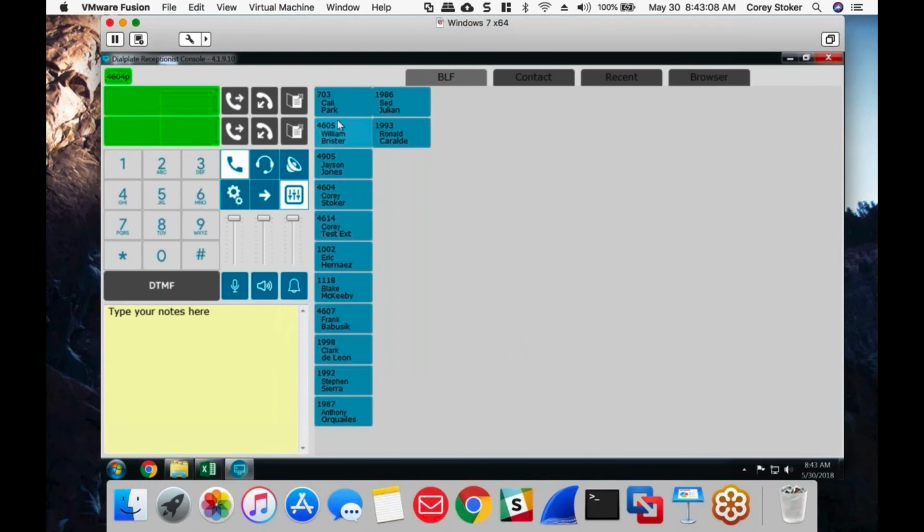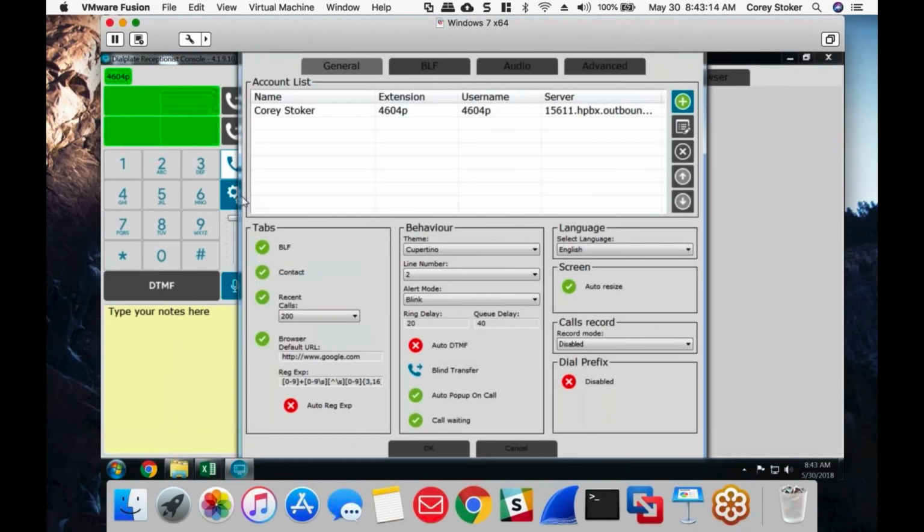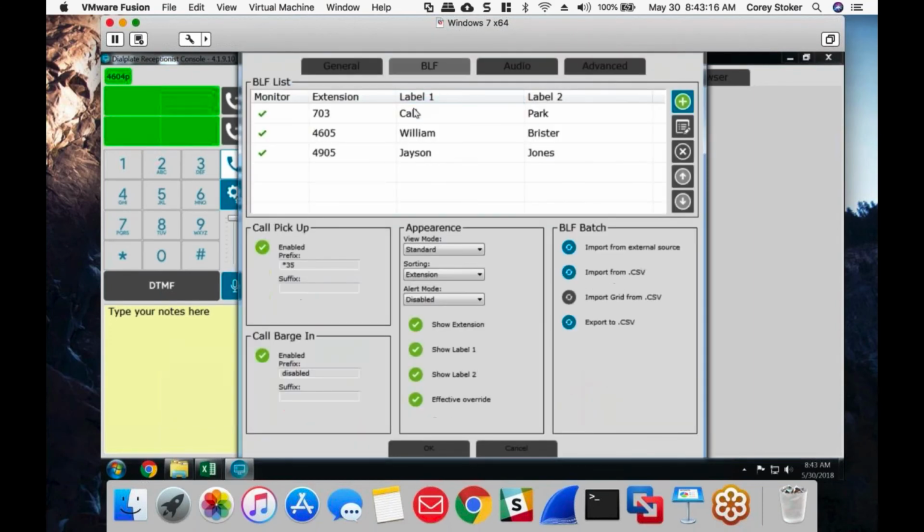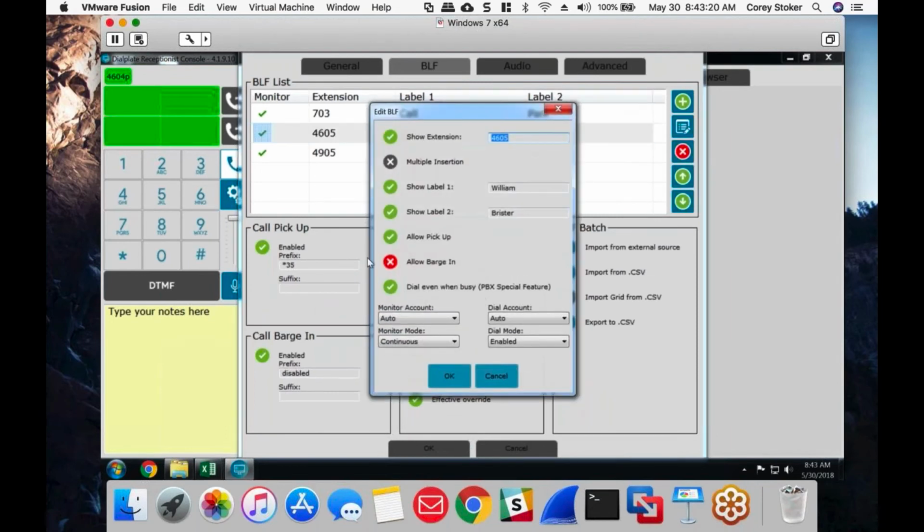Otherwise, you can put each BLF to work as, for example, one BLF, for example this one, as a PBX special feature. So you put one code that means do not disturb, for example.